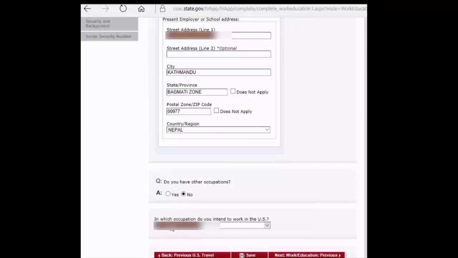And it is talking about which occupation you intend to work when you are in the US. There's a drop down to select from. If you're going to continue your study, you can select student, or if you will be working in a certain field, the choice would be there.